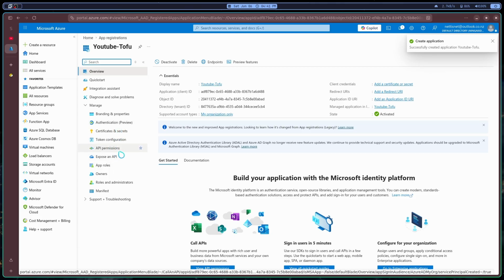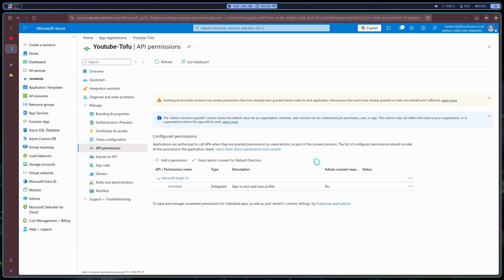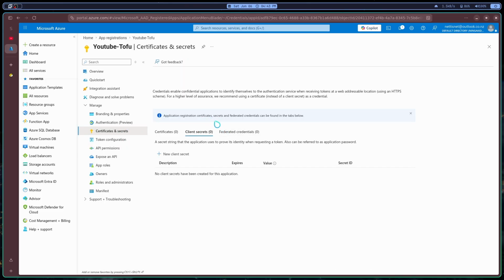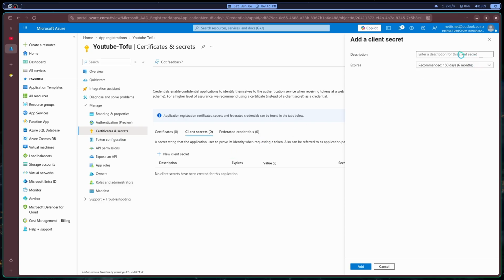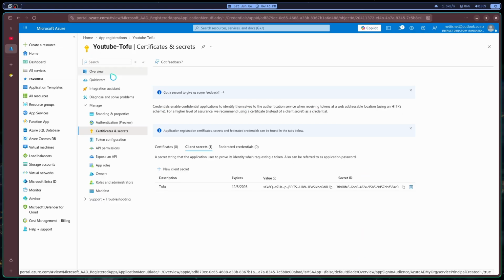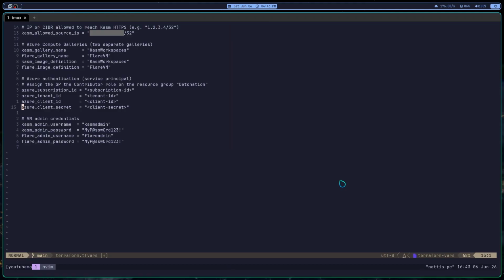We are then going to go to API permissions. We're going to check that the API permissions has the User.Read. We're going to go into certificates and secrets, and we're going to create a new client secret. You can call this whatever you'd like and choose whichever expiry date you want. We are then going to take this value from the secret. This is the secret that you will use to authenticate. We're going to go back into our project, and we're going to set the Azure client secret to this value.